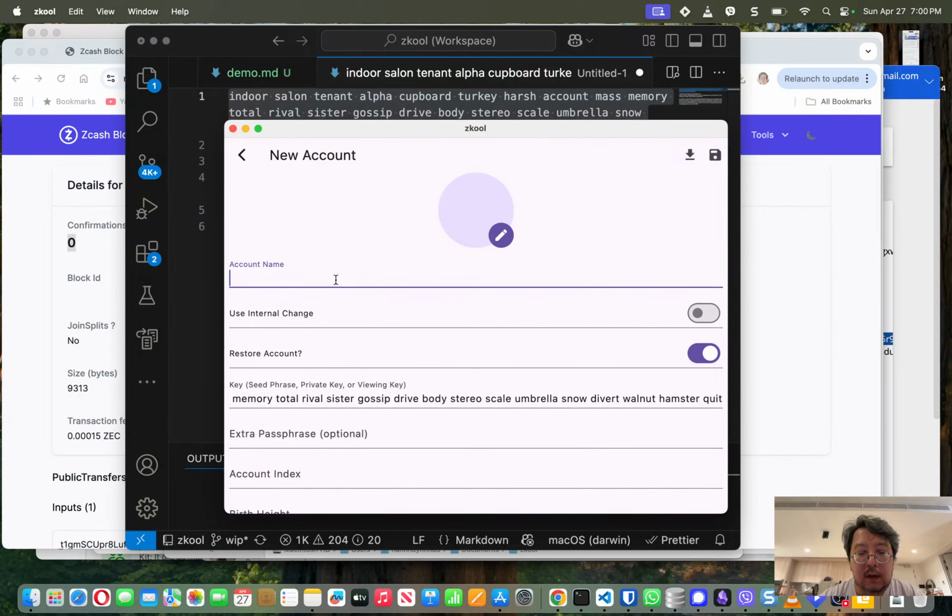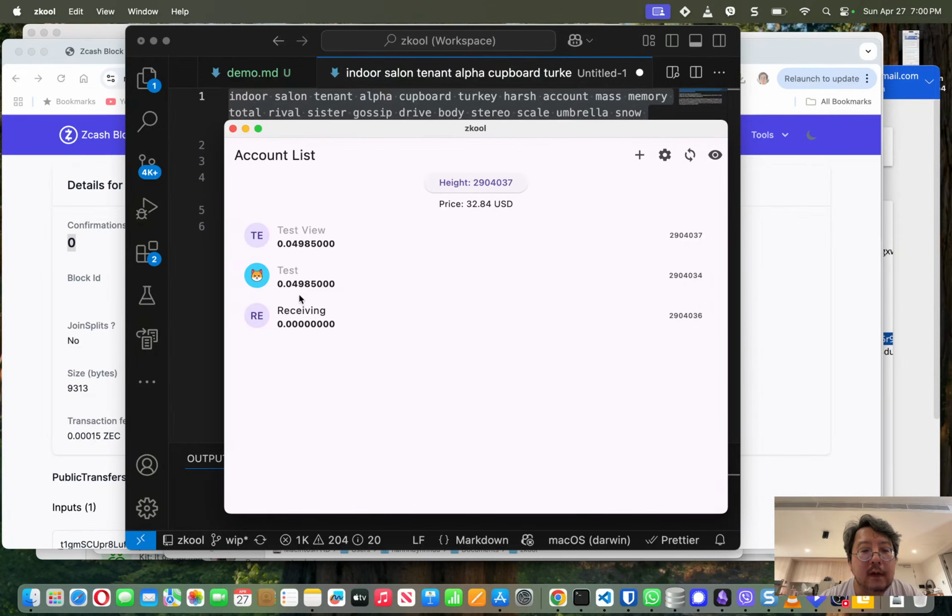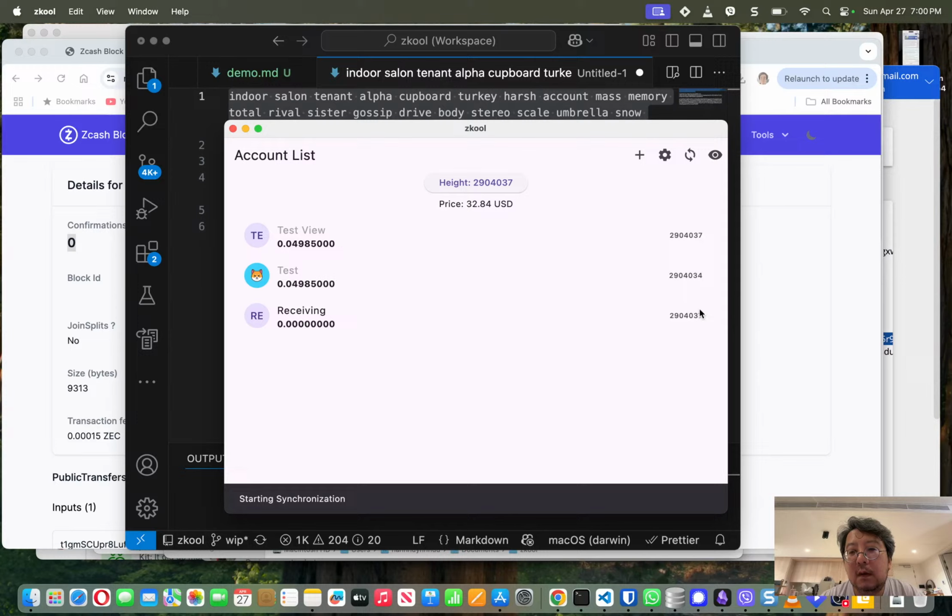Let's call it test receiving, and let's use passphrase hello and account index 1. So normally it's 0 and no passphrase. All right, so if I do this, this is going to be a completely different account. None of the addresses will be the same, and you can synchronize this one. Okay, and it has nothing in there.